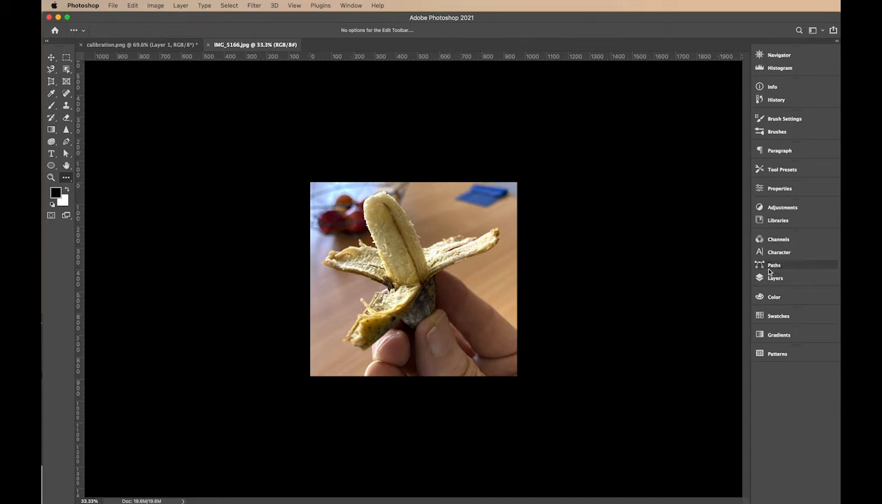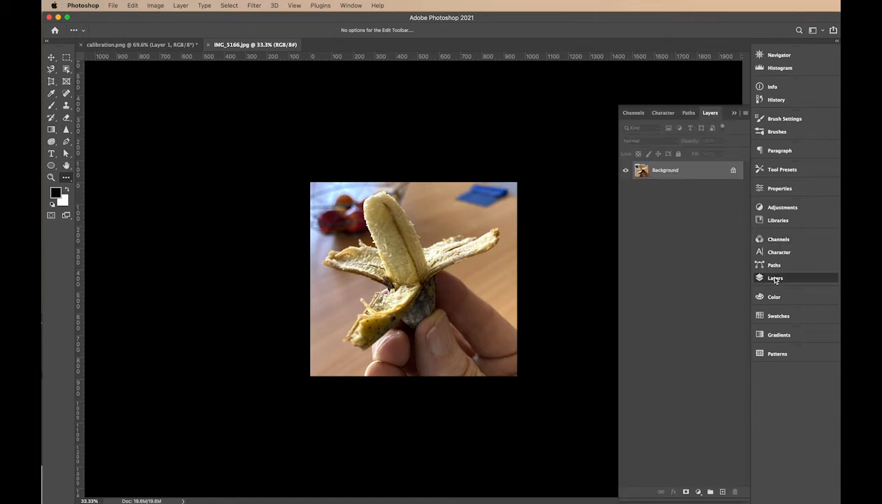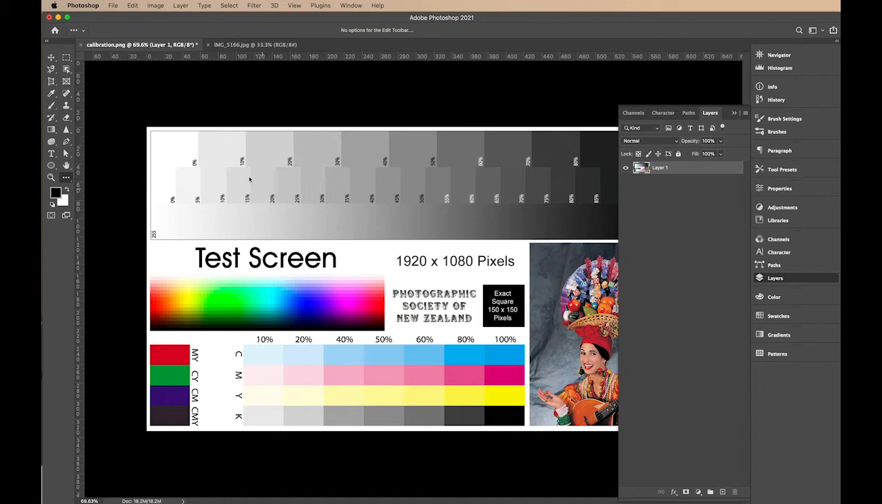So I've opened this image, and if we look at layers, you see it calls the layer background, and it's got a little locked symbol there. You notice that at the top I've now got two images open. I've got the calibration image, which is a PNG file, .png, and this image I've just opened up. So you get the tabs, and we can have multiple images open at the same time.